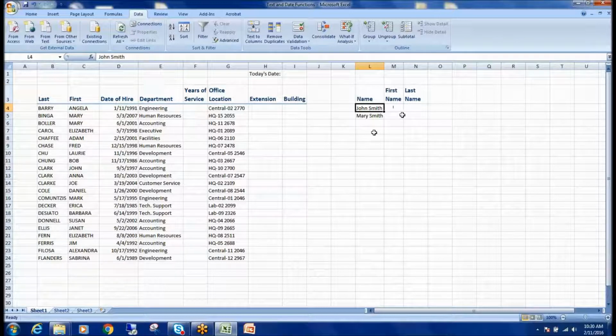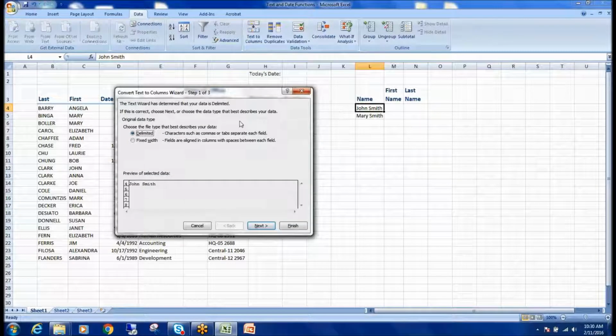So if I go select Mr. John Smith, and I'm going to try this, text to columns, it tells you, here's your preview. This little wizard comes up, and it says, the text wizard has determined that your data is delimited. If it's correct, choose next, or choose the data type that best describes your data.